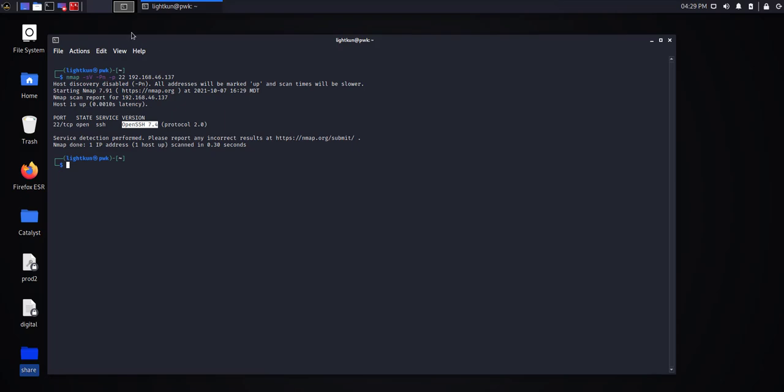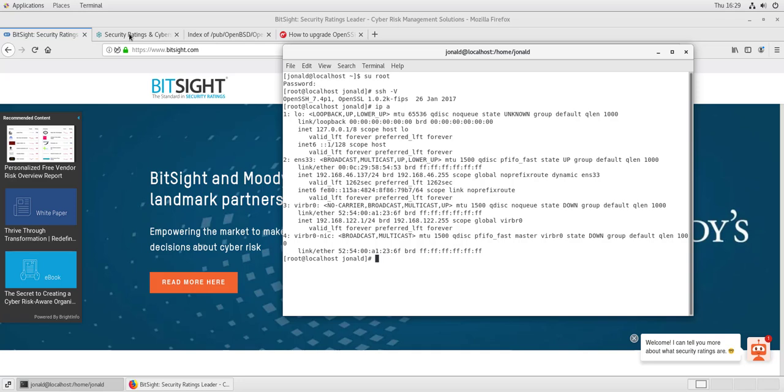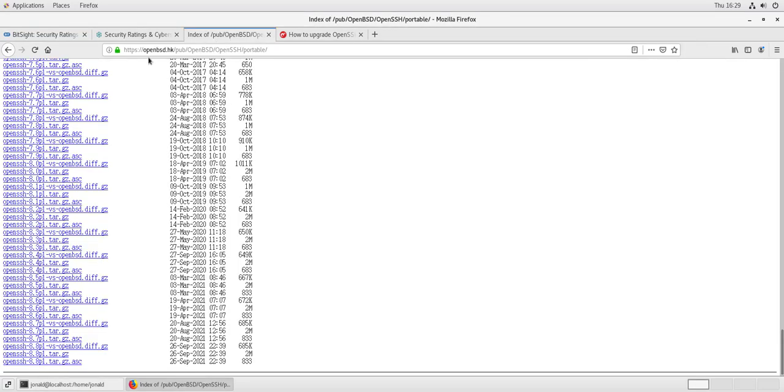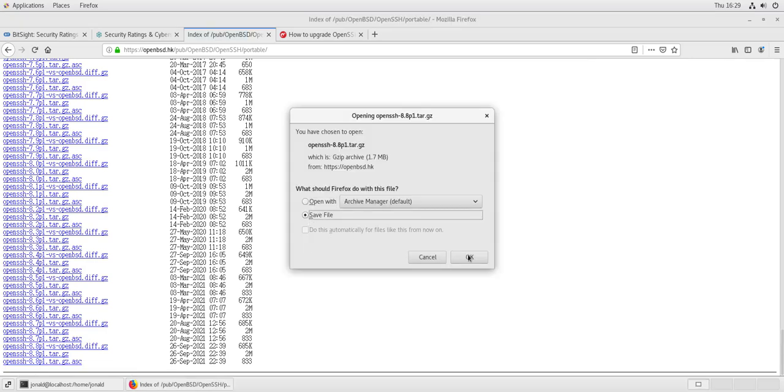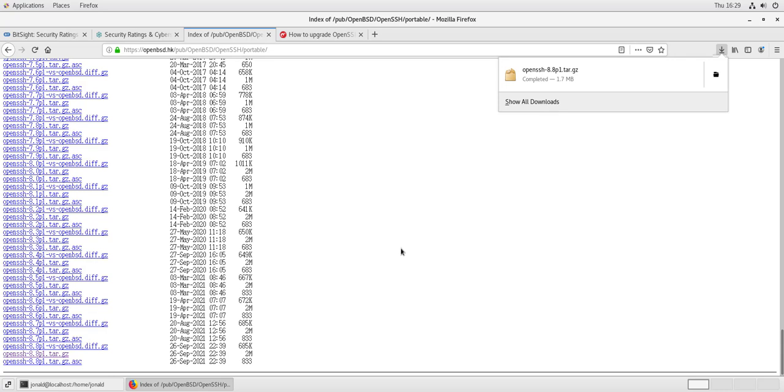I think companies like BitSight and SecurityScorecard, even Shodan, use nmap to scan open ports. Let's check the most recent version of OpenSSH on the openbsd.hk website. If you scroll all the way down, we'll see that the most recent version is 8.8. Let's download this by clicking it and saving the file, and now we've got it.